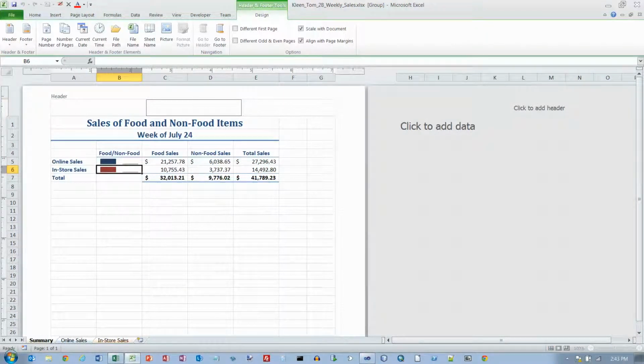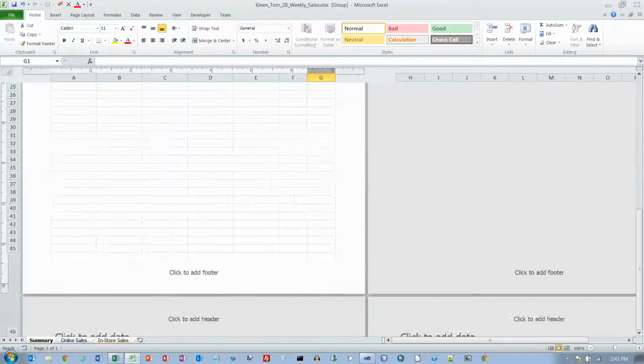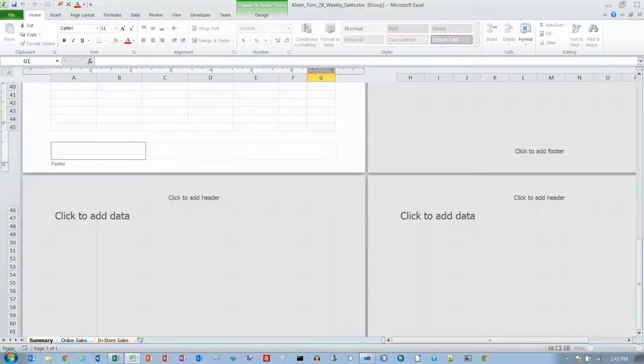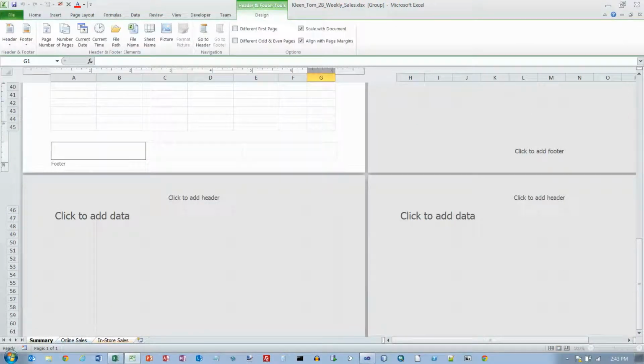And I'm guessing we want to go to the bottom. And we want the left part of the footer. So click here, scroll down a ways. Here's the left part of the footer. And go to your Header and Footer Tools, Design tab, and I want the file name to be put in there. So it puts that ampersand File in square brackets, which is a code telling it to substitute the name of the file when it actually prints this out.